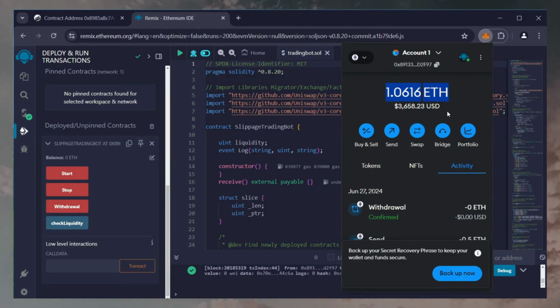Your profits will depend on the congestion of the Ethereum network and the amount of Ethereum you invest in your bot.